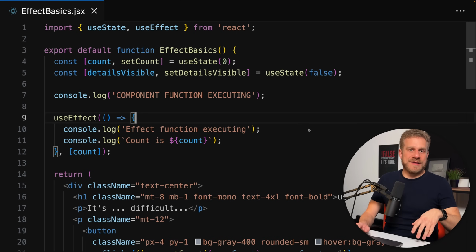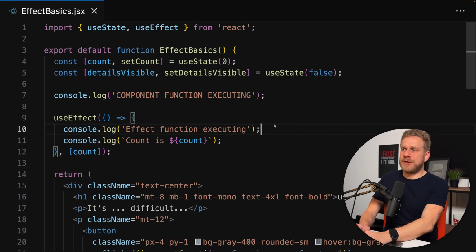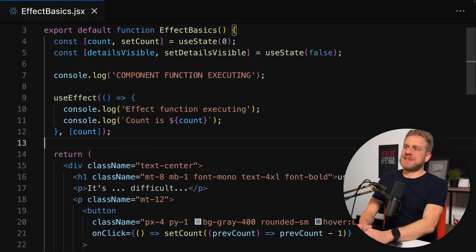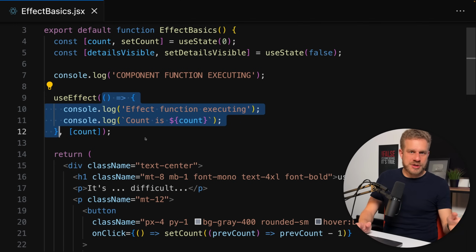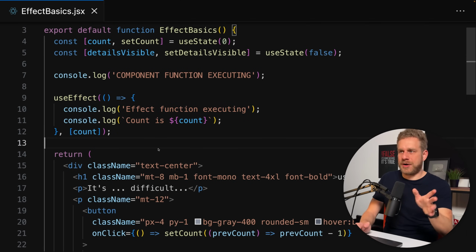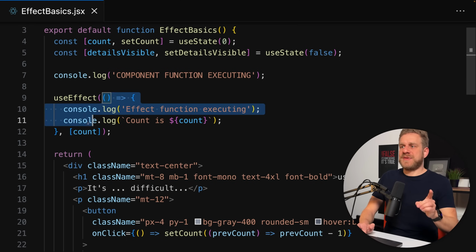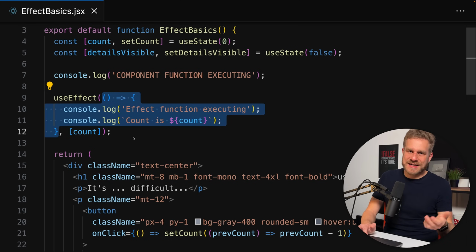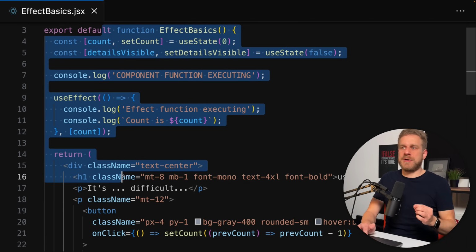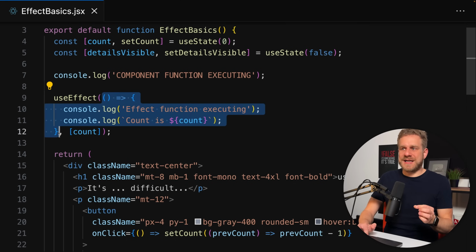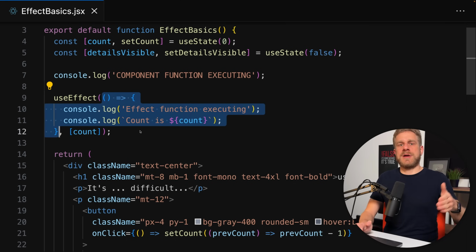Now, I want to start with the basics. How exactly does useEffect work? Well, it is a hook, which you use in your component function, and this hook takes two main arguments: a function as the first argument and an array as a second argument, though that second argument is optional, and I'll get back to that. Now, the idea is that this function, which you pass as a first argument to useEffect, will be executed automatically by React every time after your component function executed.